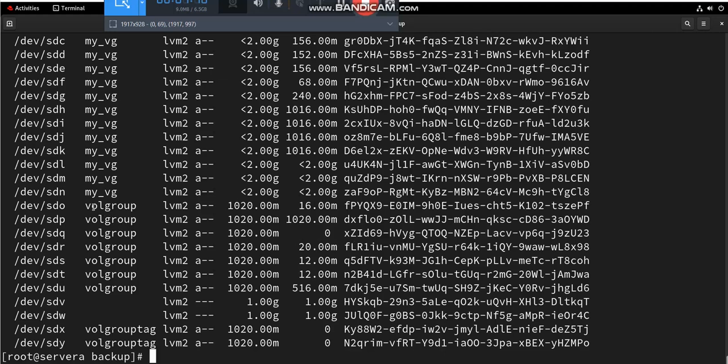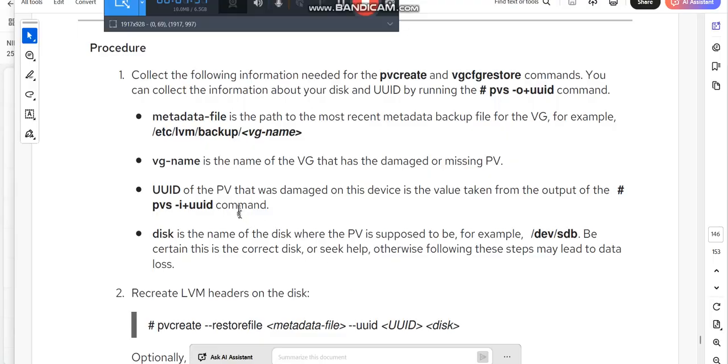So in the volume group, /dev/vol_group/save/htbo, suppose I want to take the UUID of /dev/save/htbo. UUID of the PV that was damaged on this device is the value taken from the output of pvs -o +uuid. Disk is the name of the disk where the PV is supposed to be, for example, /dev/sdb. Be certain that this is the correct disk or seek help, otherwise following these steps may lead to data loss.